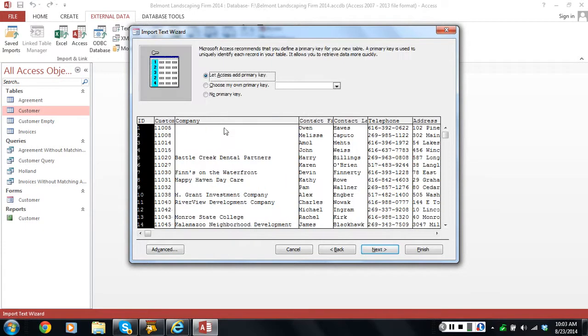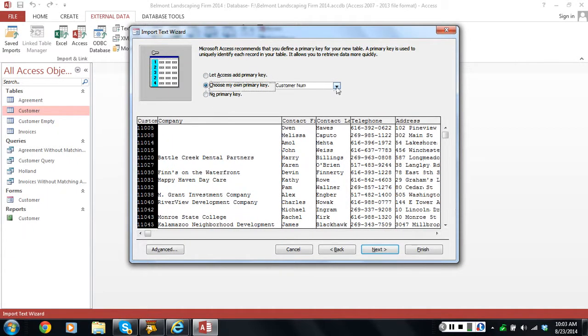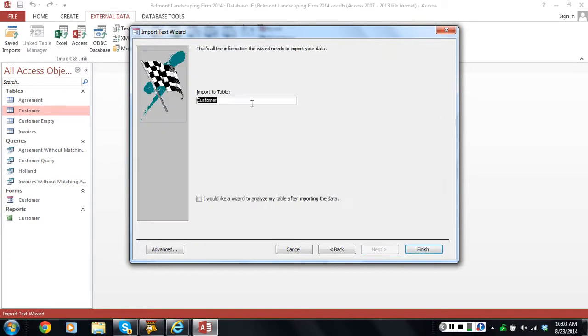Notice, please, that it's asking us about the primary key. Again, this is very similar to when we brought in the spreadsheet. So we click Choose My Own Primary Key. It's going to put the first one on the left, which is customer number, and that's perfect. We click Next, and it's going to name the table after the text file. Remember, the spreadsheet named it after the Sheet tab. The database named it whatever it was already, so that's not a problem.